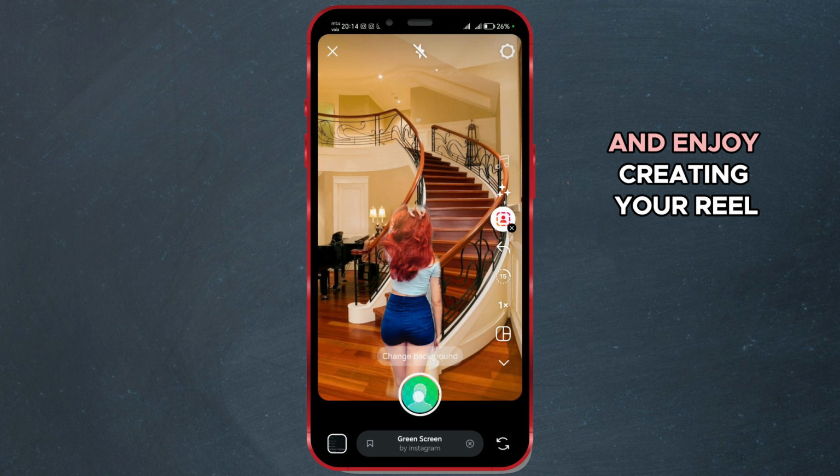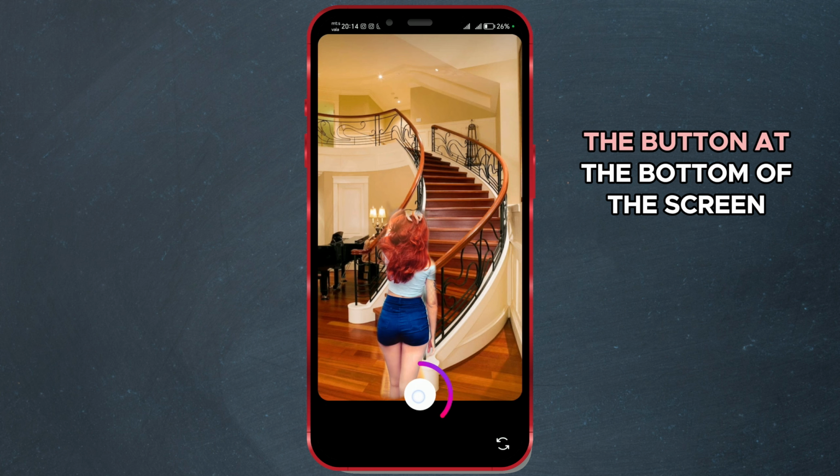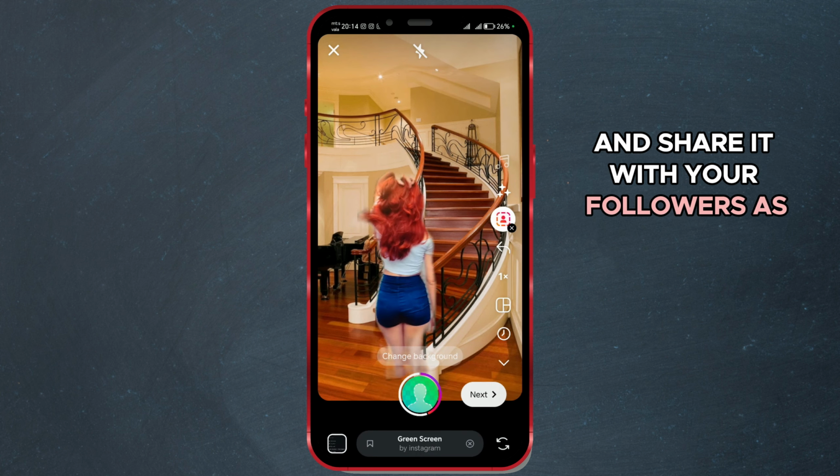Experiment with backgrounds and enjoy creating your reel. Start recording by tapping the button at the bottom of the screen and share it with your followers as usual.